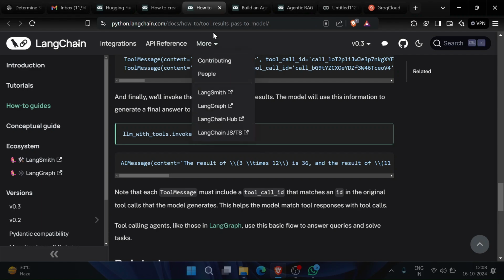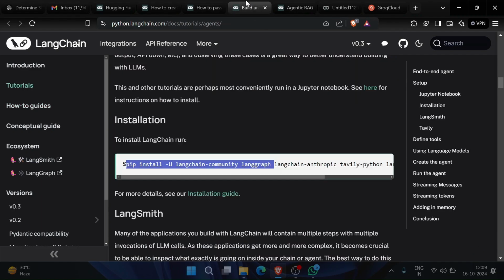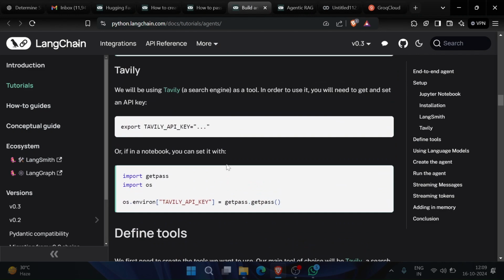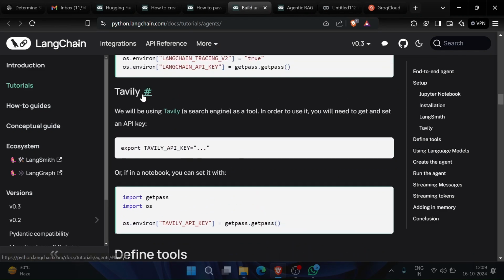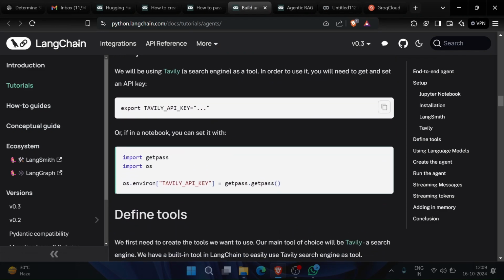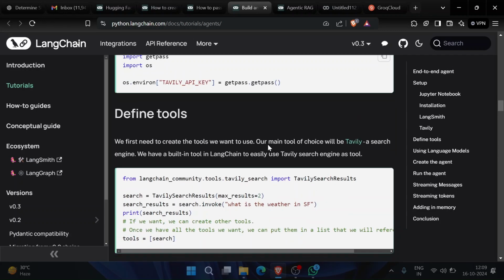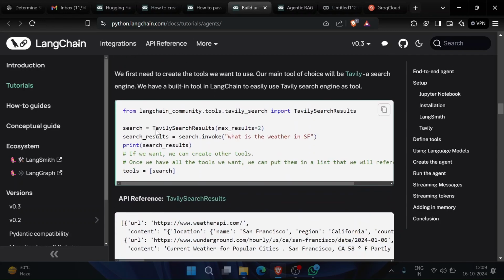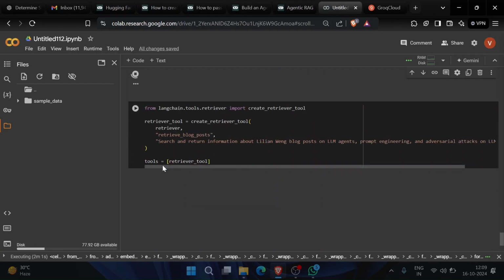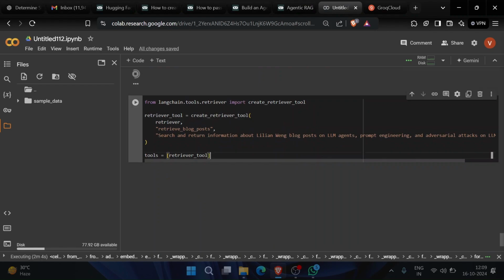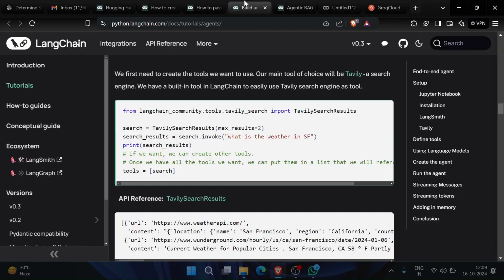Here in this tutorial you can see they are using Tavily as a tool, which requires a Tavily API key, and it is a search engine, but we are using just a retriever as a tool. We can use anything as a tool, and I showed before that a custom function can be a tool. Here they created one tool named search, and we created a tool called retriever tool. So everything is the same.